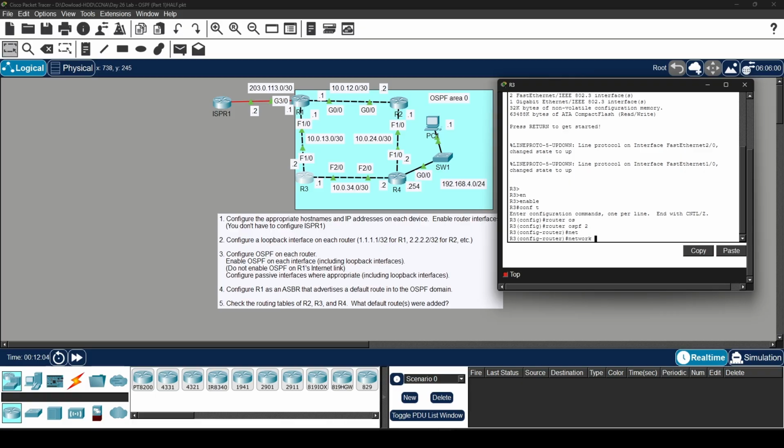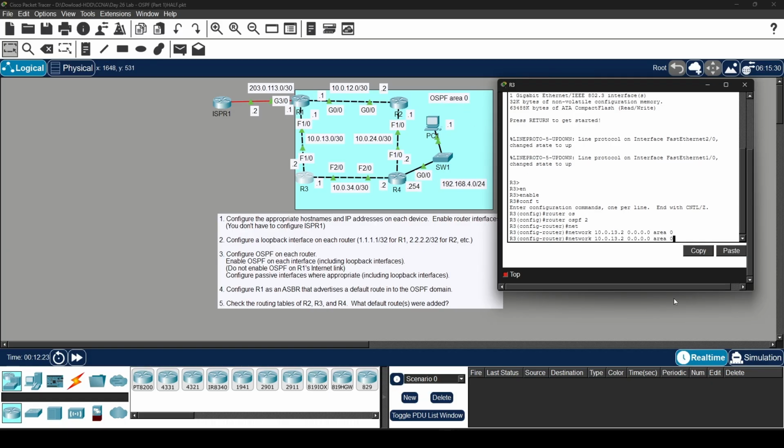And then network 10.0.13.2 0.0.0.0 area 0, right? Area 0. Same thing. This time 34.1.